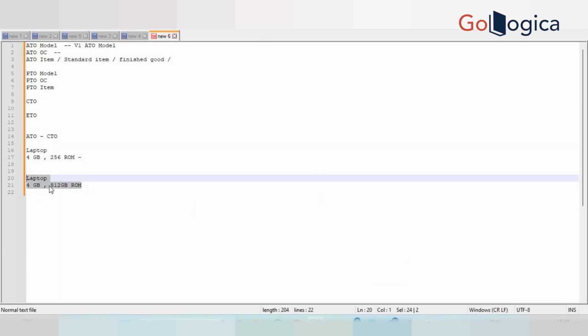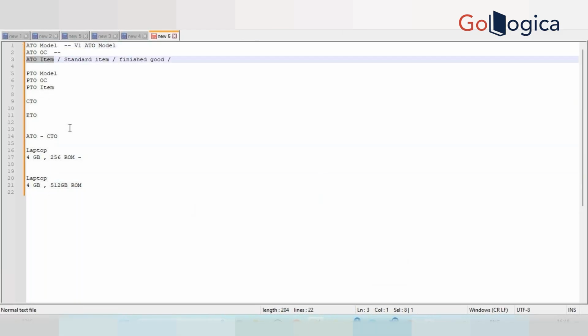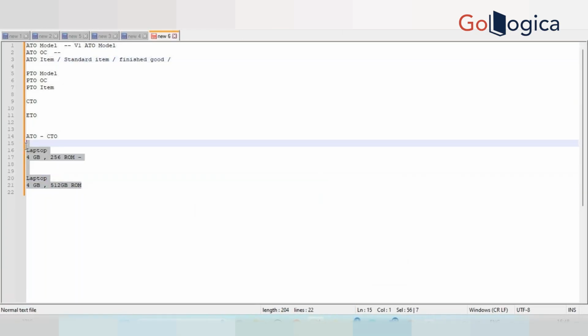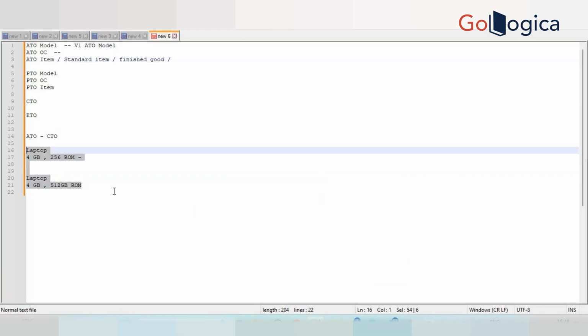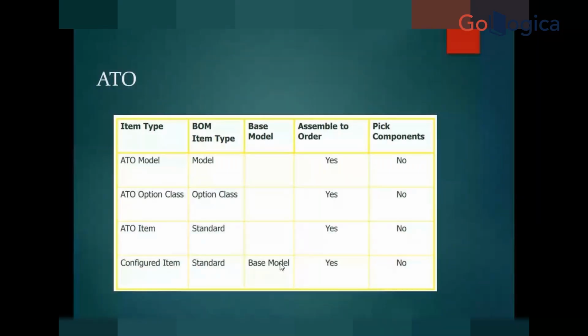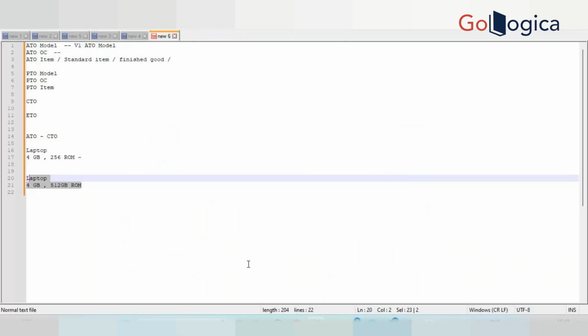Basically, from our perspective, we will not categorize it. We will go with the ATO model only, ATO model, ATO item and all. It is basically the end user who will come to know about it. And for CTO, we will mark it as, like I'll show you, a base model for this configured item. It will act as a separate item for this.